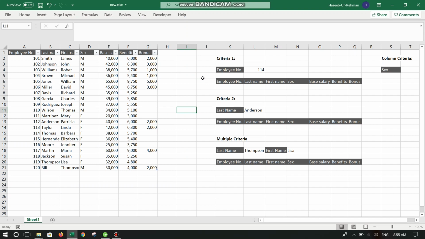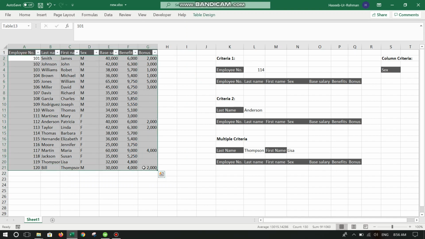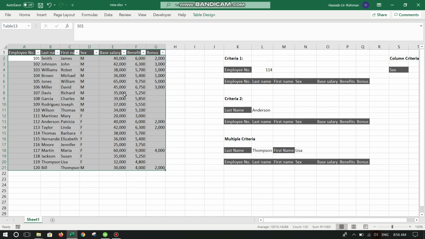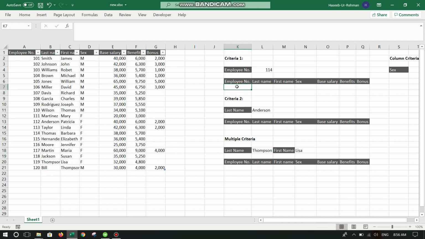So let's start with finding the employee. This is the data set over here. It's a company data set which includes the base salary, benefit, and bonus of the clients. Let's suppose we want to search the whole list by the employee number and get the result of a complete row of that client.